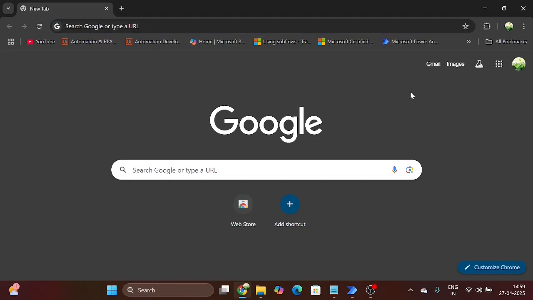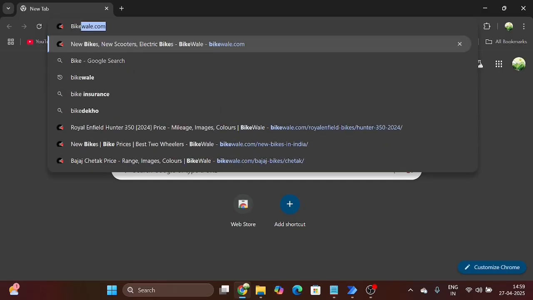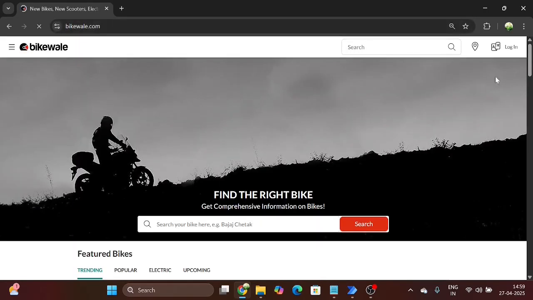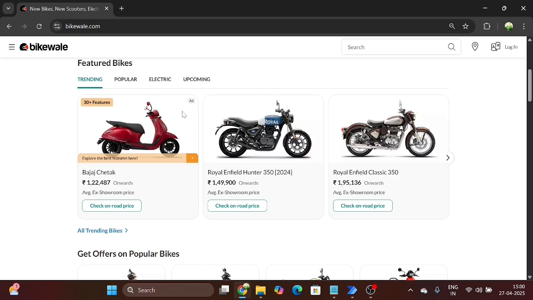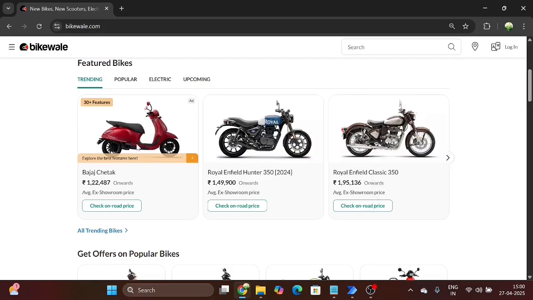First, we will open our website. Here I am using bikewale.com. In this page, you can see the same kind of element. So, first step, we will extract the details. After that, we will loop on each element. So, go to Power Automate.